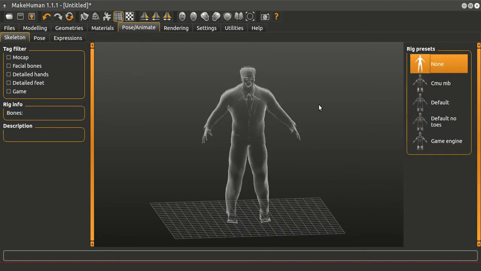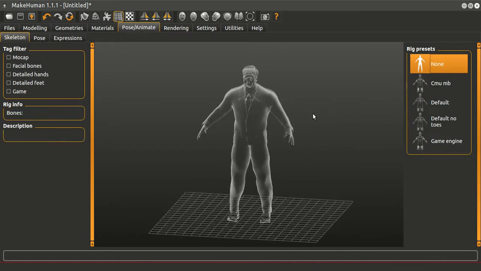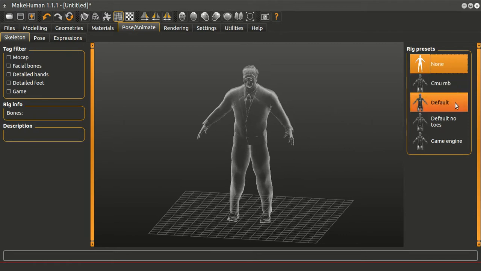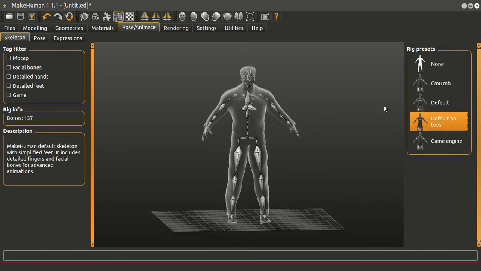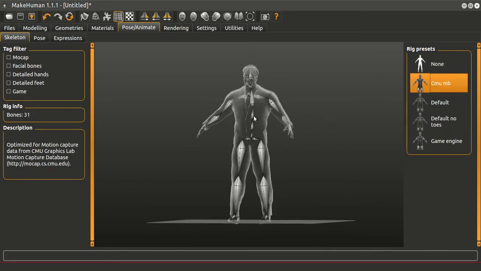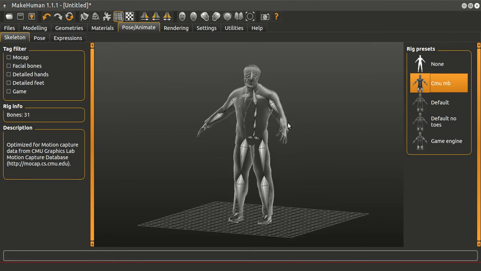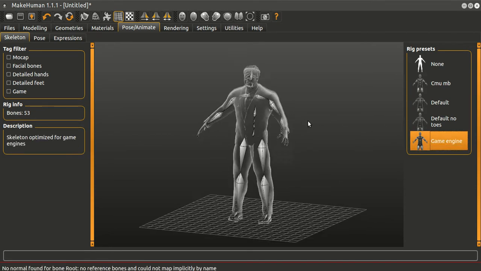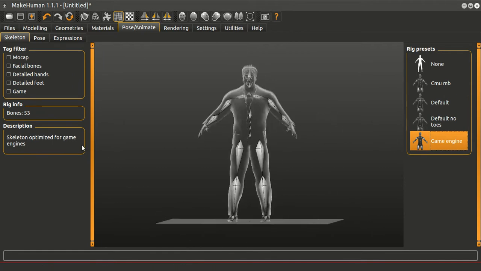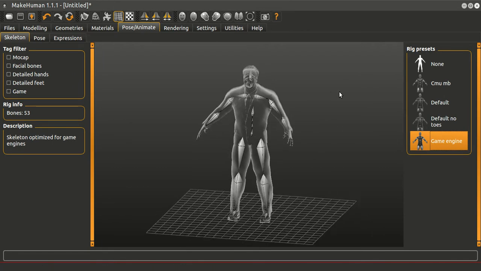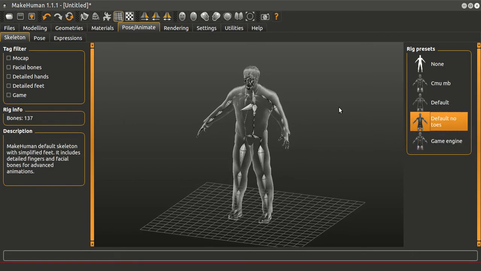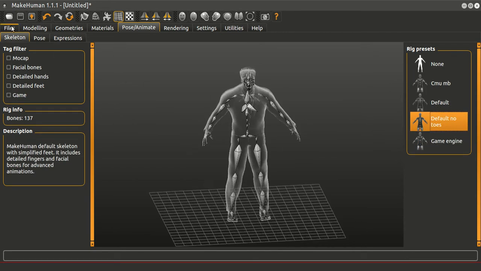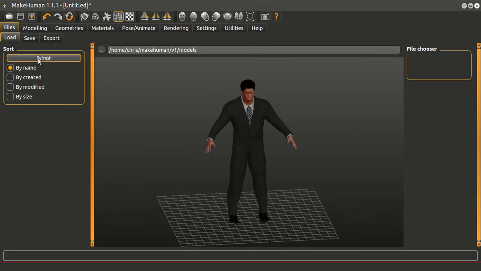In pose/animate, I create an armature for my character inside Makehuman. For example, default no toes, correct. The default armature exists. This armature is for motion capture databases, BVH, or for game engines like Unity, a preconfigured, optimized armature. I select default no toes, and now go to the file section, the export section.